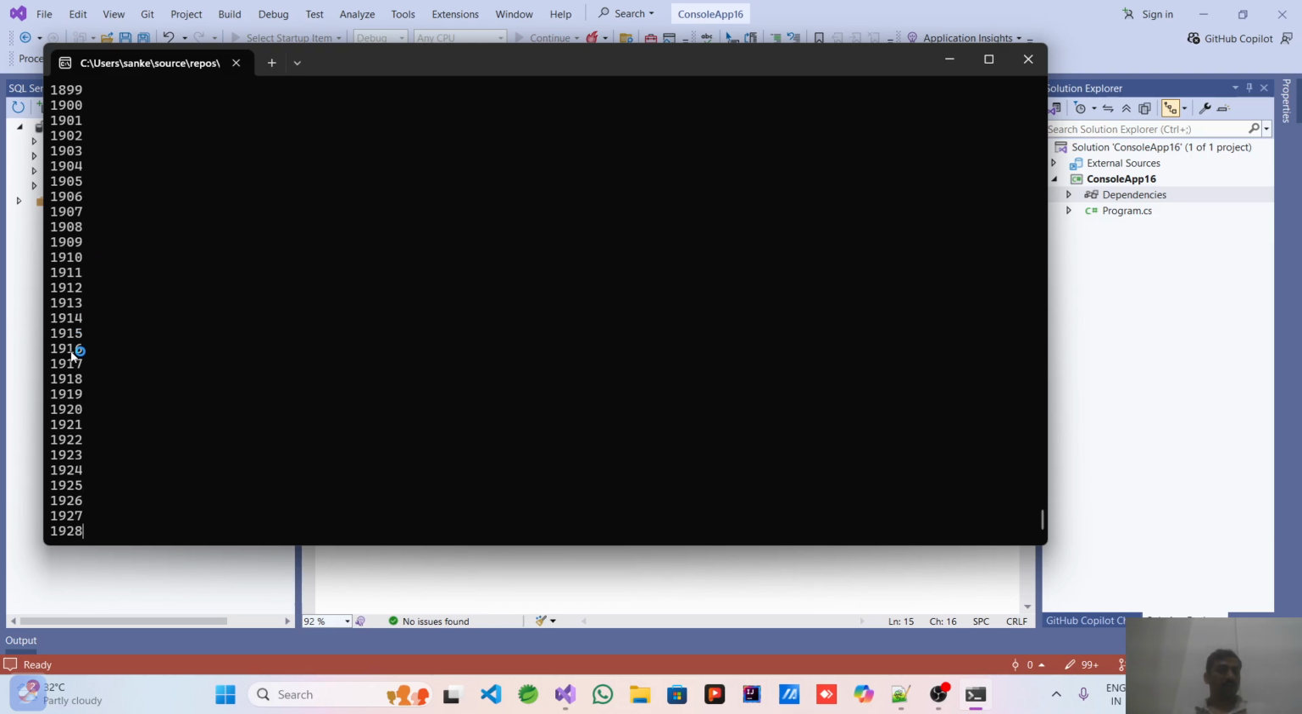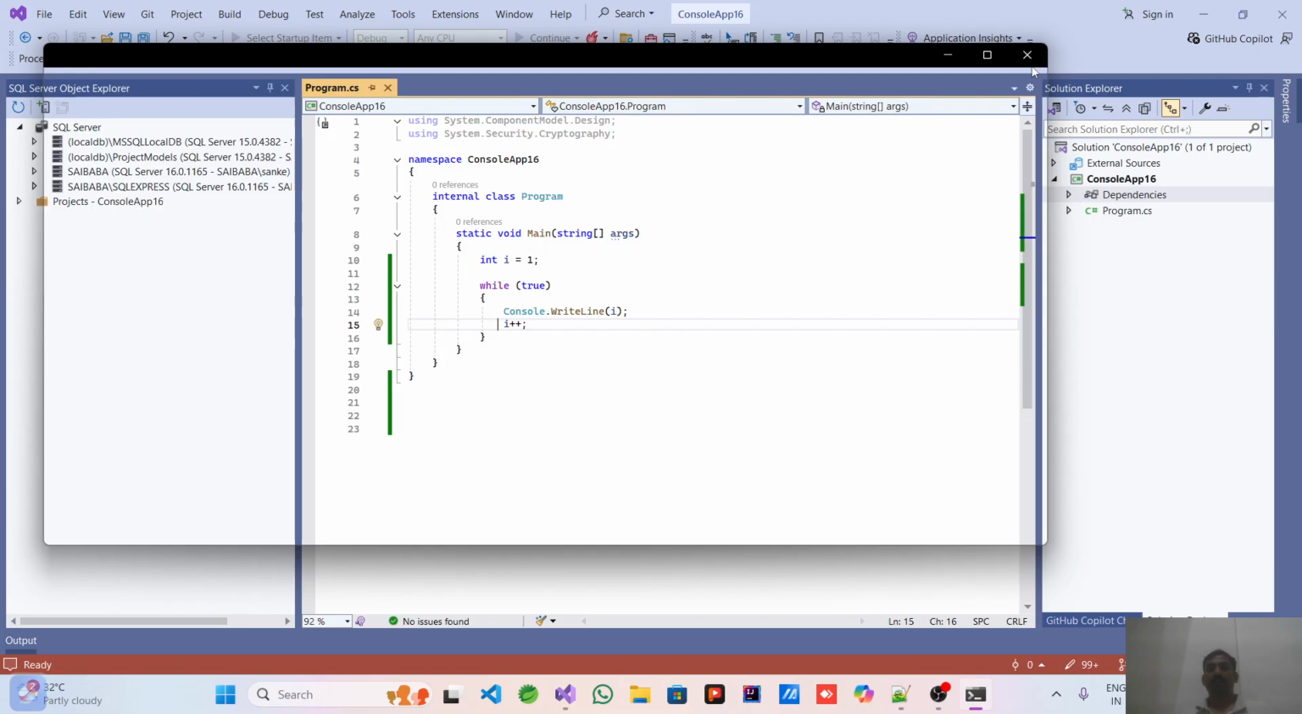So this is the output. It goes into the infinite time loops. So for that purpose, also use the while loop. So let me close explicitly to stop this.